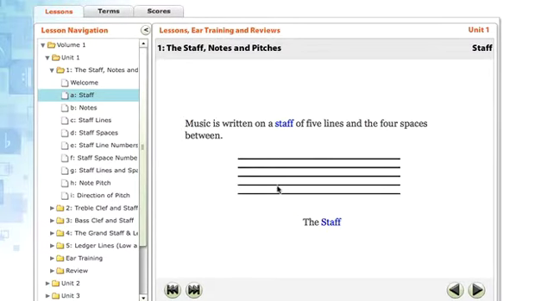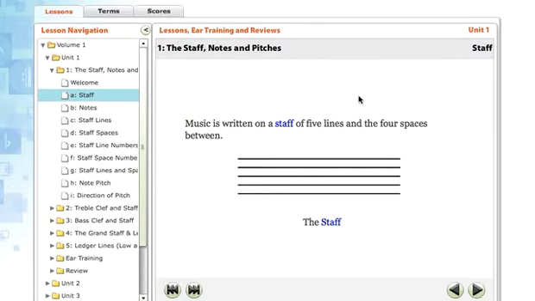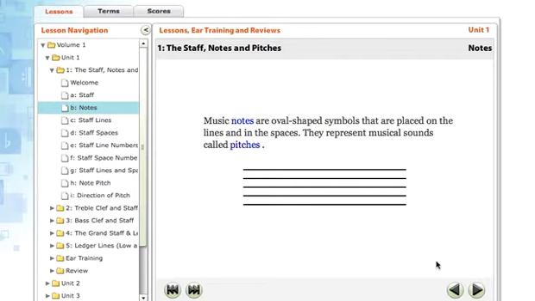So then each time it'll give you a little description of what you need. If you want to turn the sound off, you can. It's up in the upper right-hand corner. It's a little speaker, which you can't see on this particular screen that I'm showing you, but that will turn the sound off. The help button is also up in that upper right-hand corner. But once you feel comfortable with the page that you're on, skip to the next one. Music notes are oval-shaped symbols that are placed on the lines and in the spaces. They represent musical sounds called pitches.